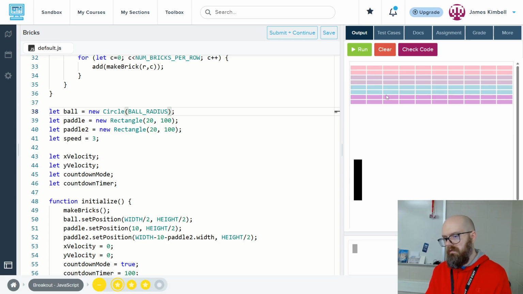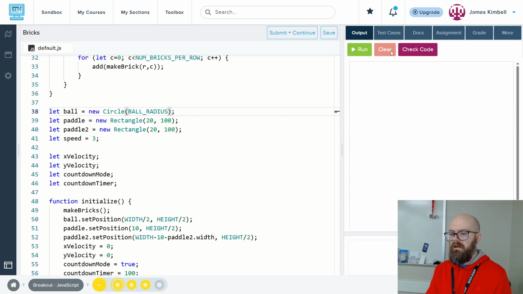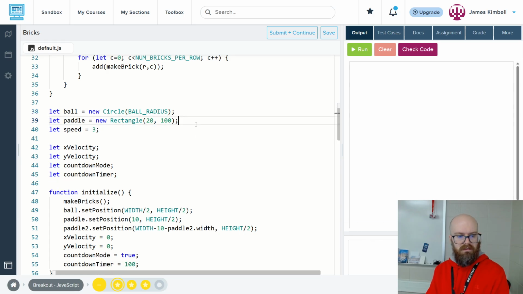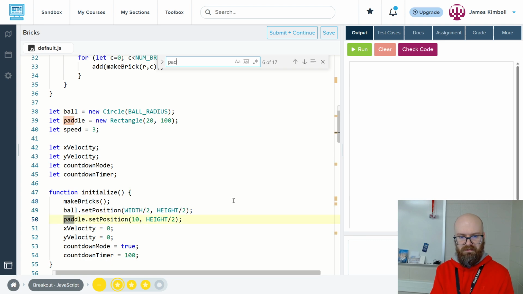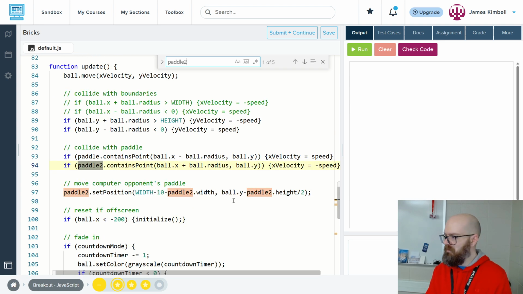Okay, and then maybe the paddle should be thinner. But we're only going to have one. We're not going to have our two-player version that we did. So let's go ahead and just delete one of these guys. Is there anywhere else where paddle 2 comes up? We're going to use our Control F.